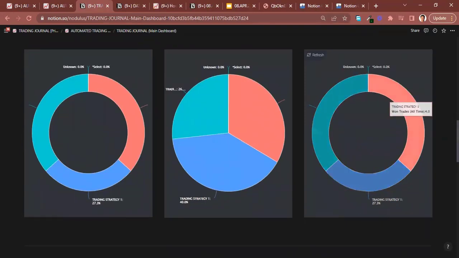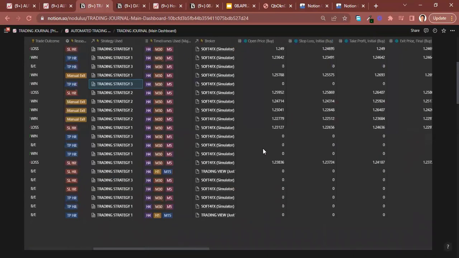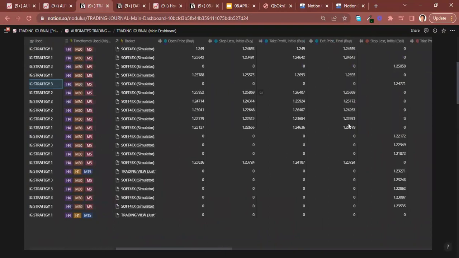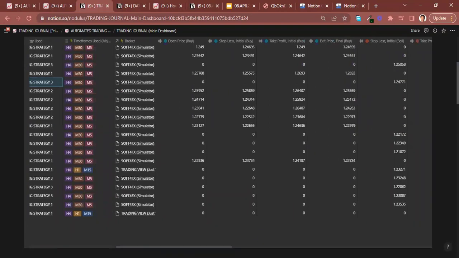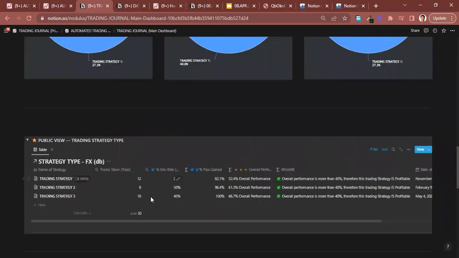By the way, it obviously fetches from the information you've included, that is your open price, your stop loss, take profits, and exit price. So it fetches all your performance from there. You don't have to do the extra calculations. It does all of this automatically. We have the number of trades taken, your win rates, the pip gains, the percentage pip gains rather, and your percentage win rate, and your overall performance, which is essentially the average of the two prior values. The remark is also automatically generated.